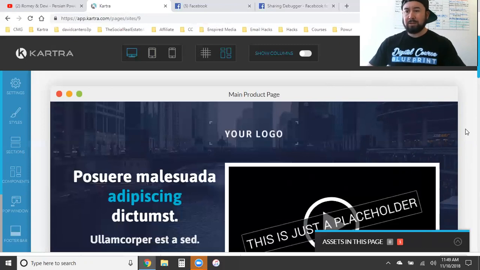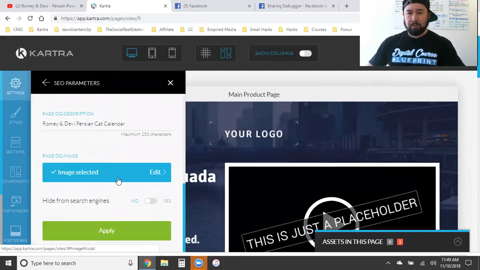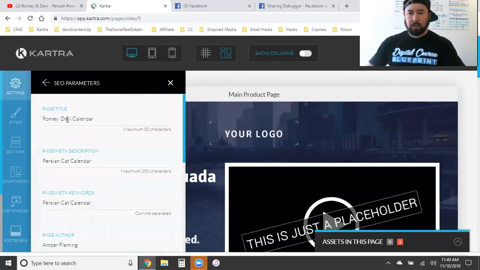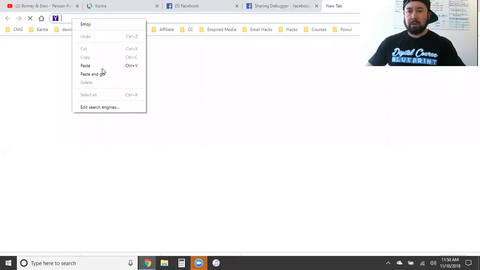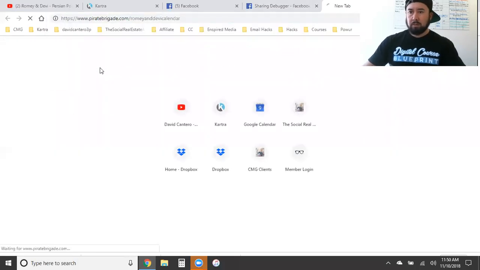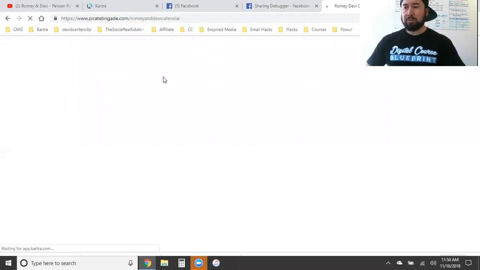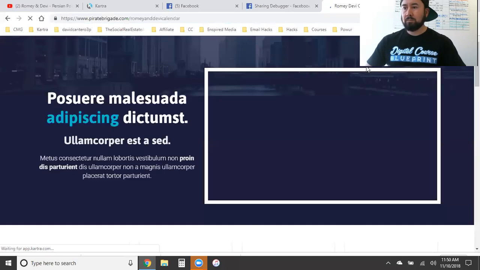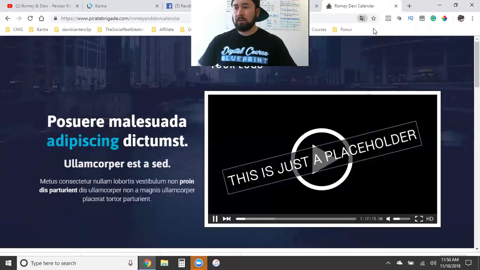But hopefully this is making sense to you guys. So now we can come in here and just edit all the different words. Let's go back to the settings real quick. SEO parameters again. Let's look at this really quick. We got that, the page title. So now when I go and post that or just pull up the website, look. Now look at the title of the page. Rami Devi calendar.